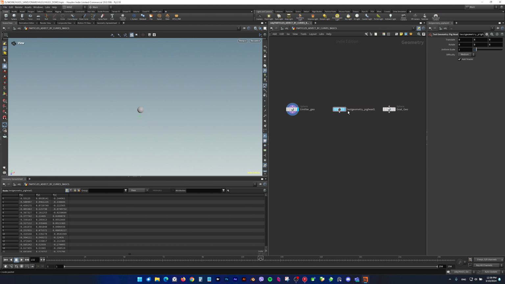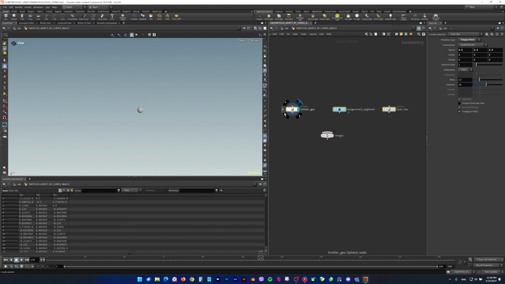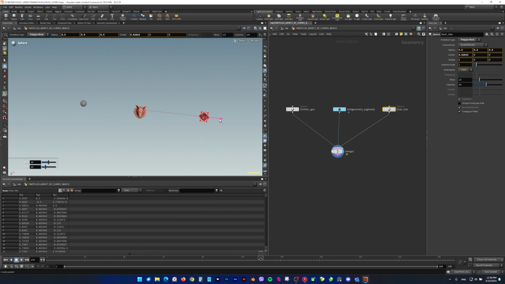Now in order to see them, we need to merge them. Now we can set the layout. This should be our go and this is our emitter. So let's create a very simple scene emitting particles from this emitter going that direction, aiming to the go geo. And meanwhile we're going to face some collision with the pig head.